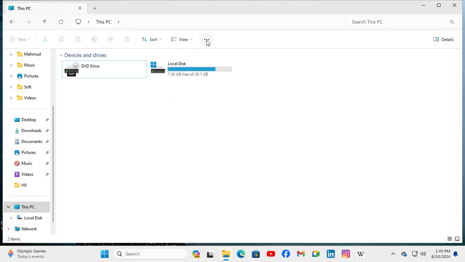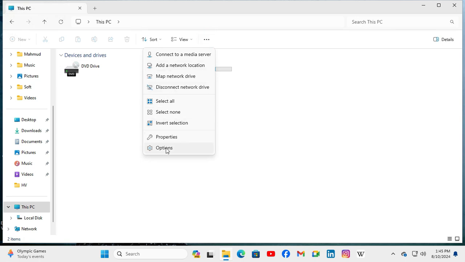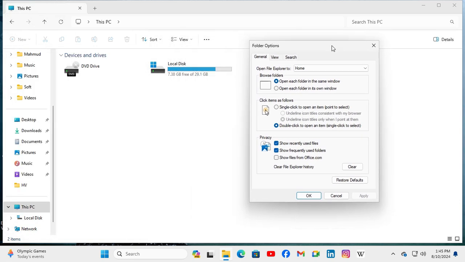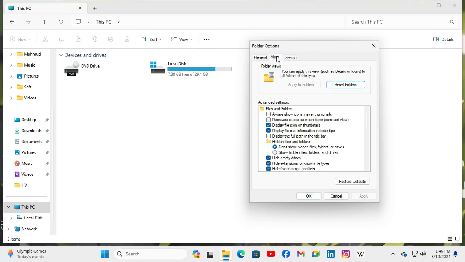Click on the see more icon here. Now click on options. In folder options, click on the view tab and scroll down. Look here, show drive letter is turned off right now.